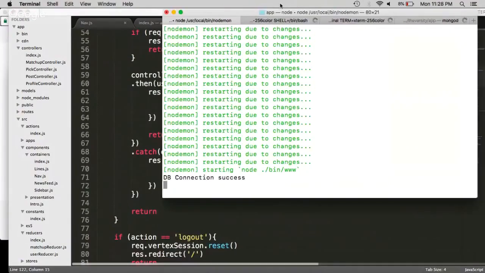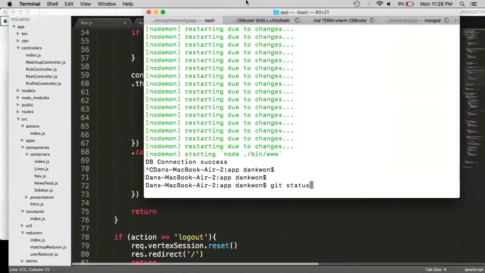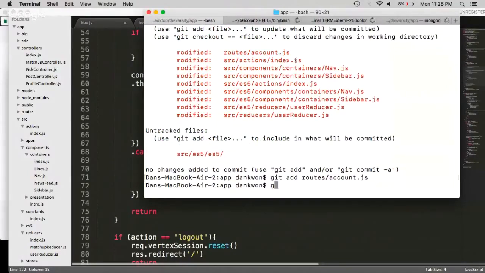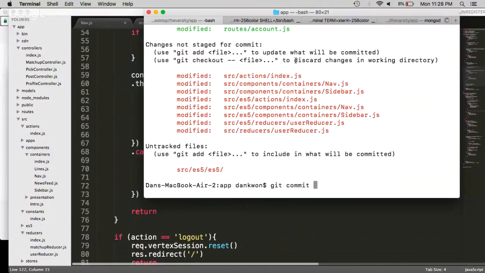All right, so we did a lot of stuff just now, so it's time to commit some changes and then push it up and make sure everything works on the staging server. So let's go ahead and commit these changes because we just did a lot of stuff. Login route.